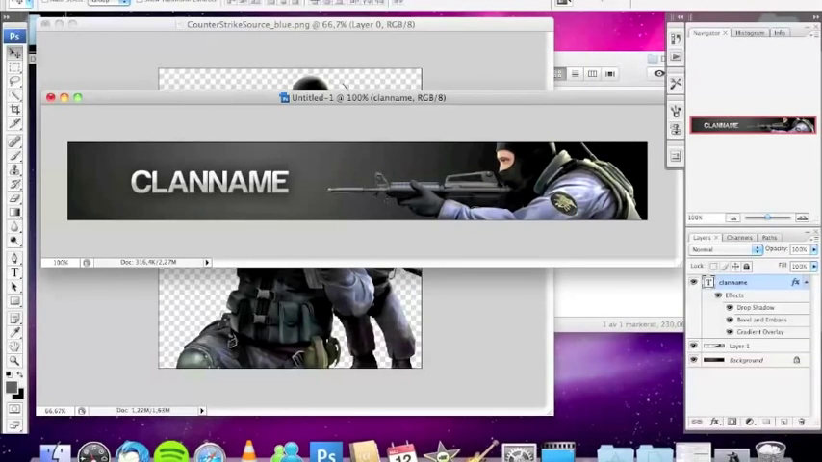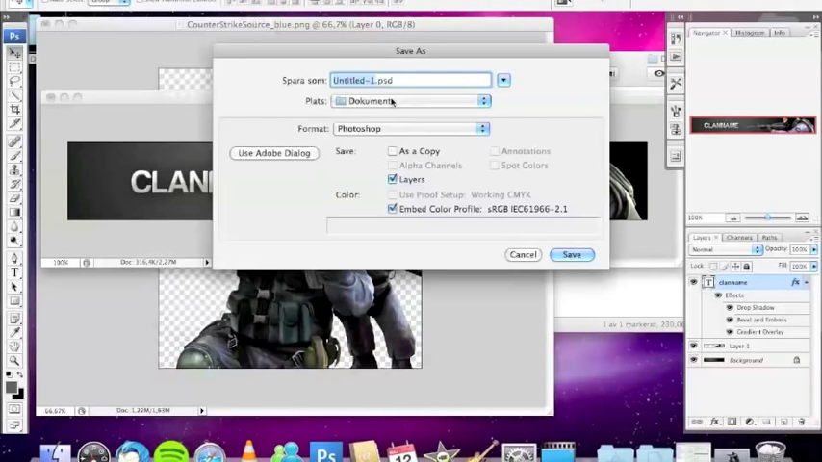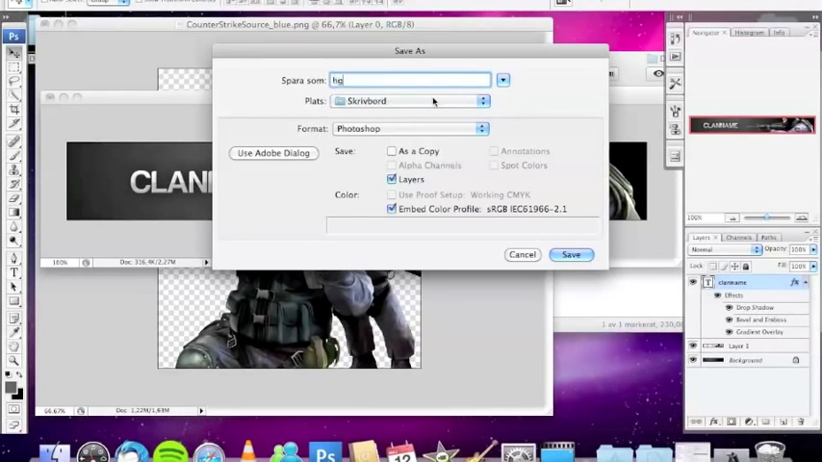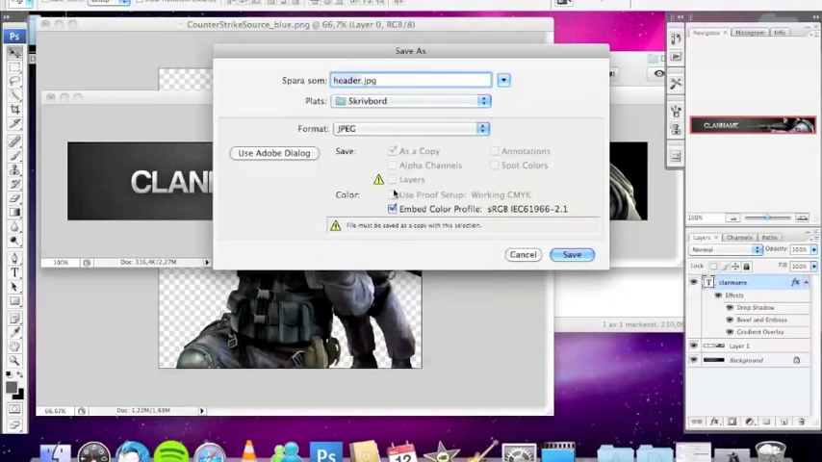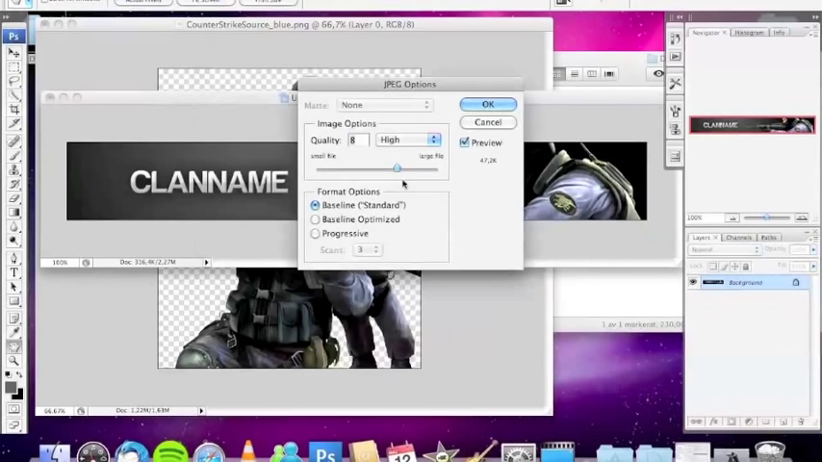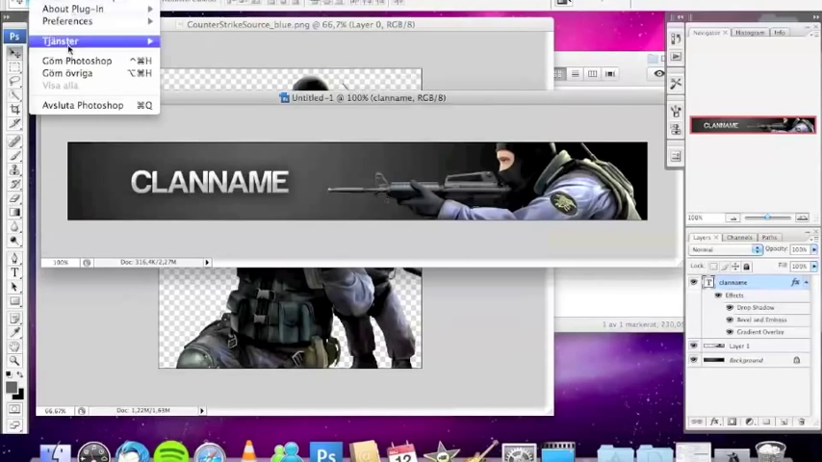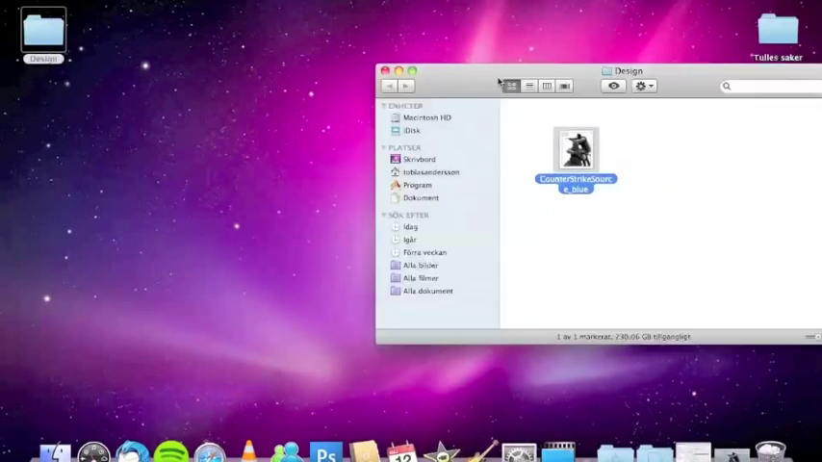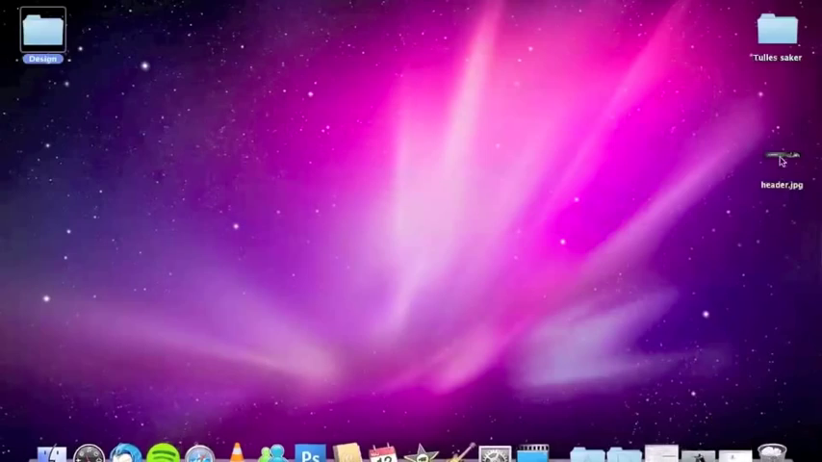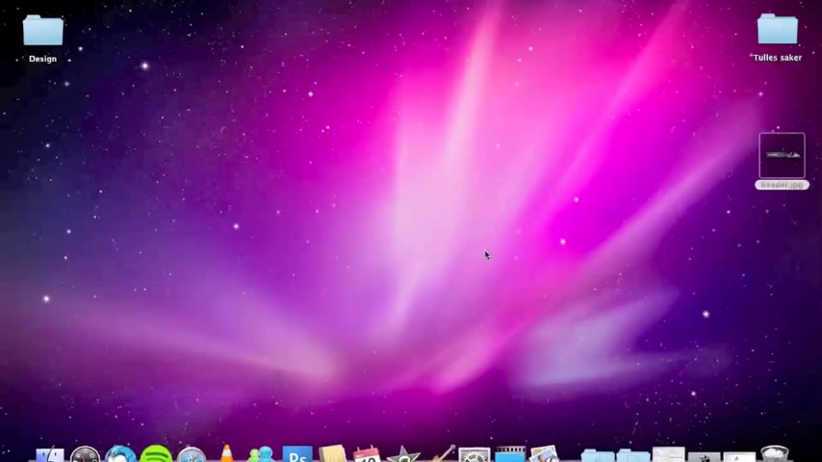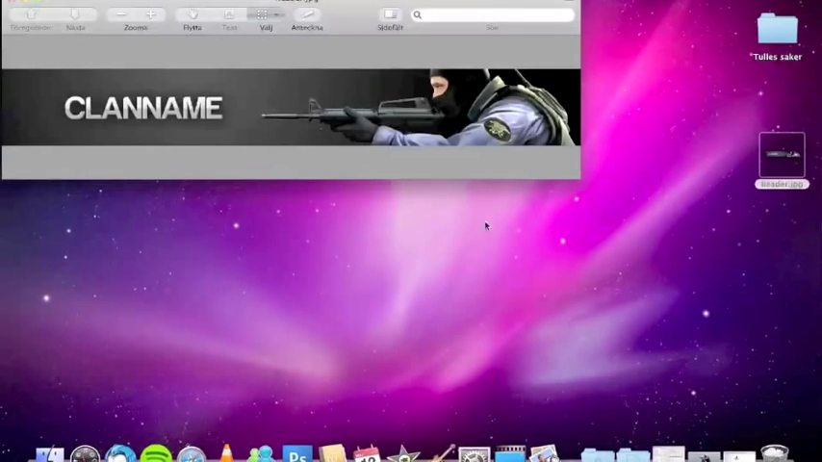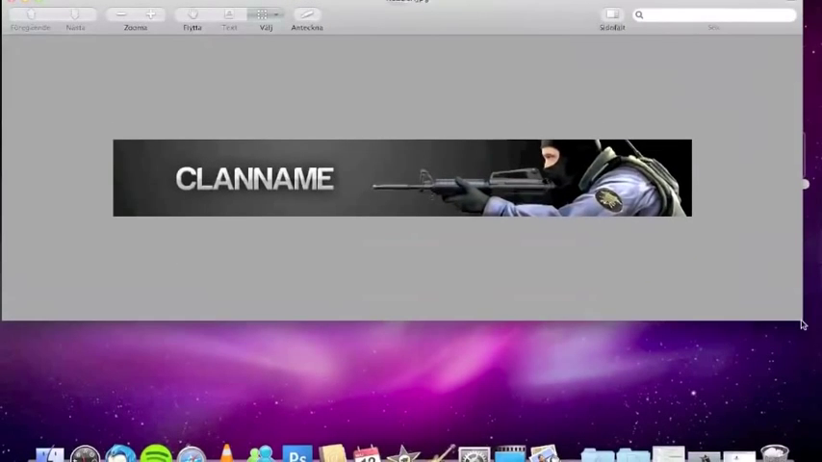Then we just go into file and save as, like that on my desktop, and we're going to save it as header in JPEG format. Click save, maximum, okay, and there we are. There we have it, header.jpeg, or JPG as it's named.